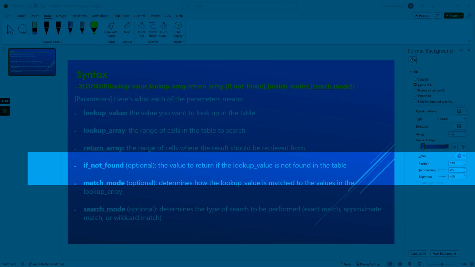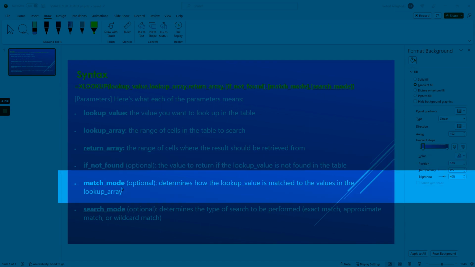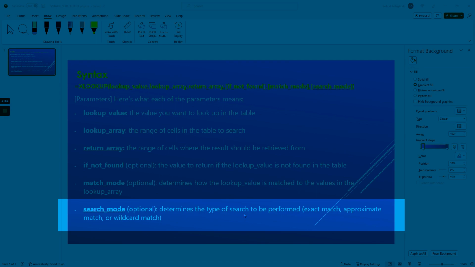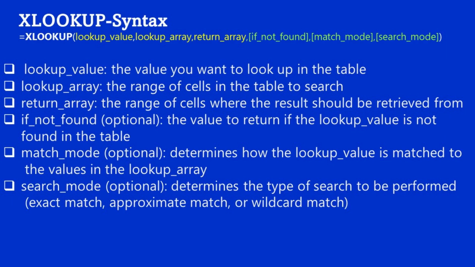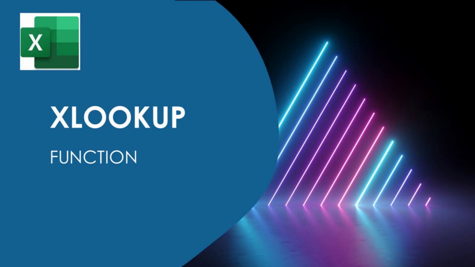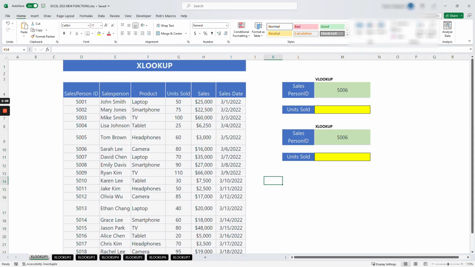And then if not found is the value to return if the lookup value is not found in the table, and this is not in VLOOKUP, because with VLOOKUP, if the value is not found, it returns an error. Okay, and then we also have the match mode, which determines how the lookup value is matched to the values in the lookup array. And then the last is the search mode, which determines the type of search to be performed, whether you want the exact match, approximate match, or a wildcard match. So without further ado, let's jump into Excel and start to look at XLOOKUP.